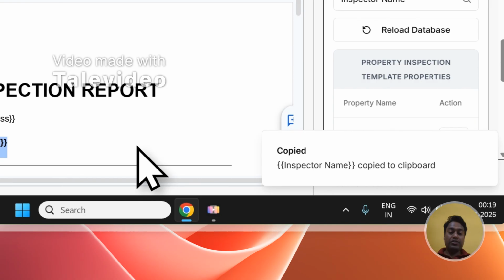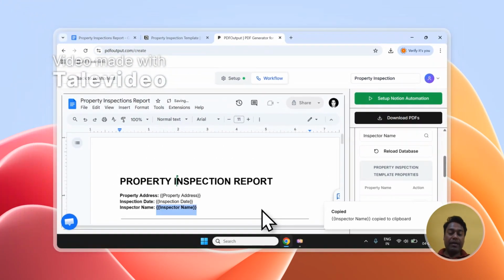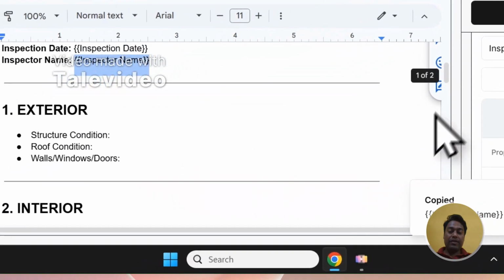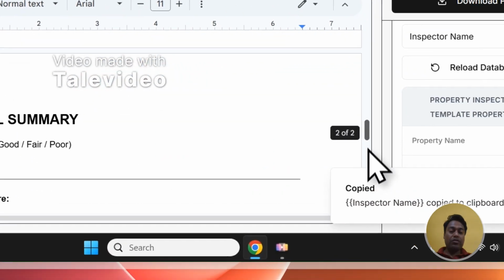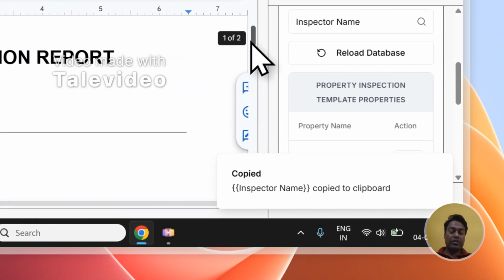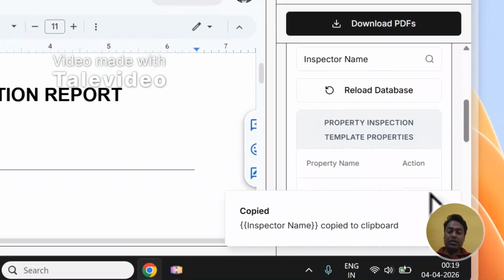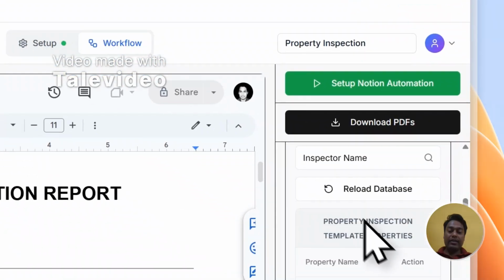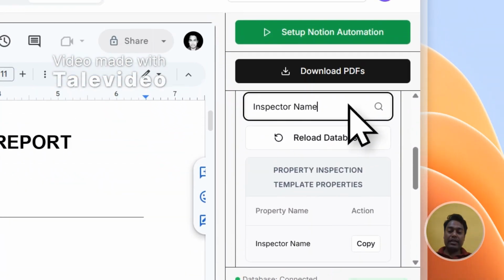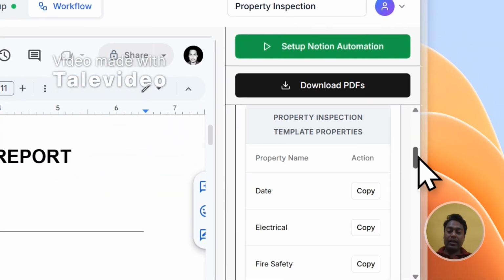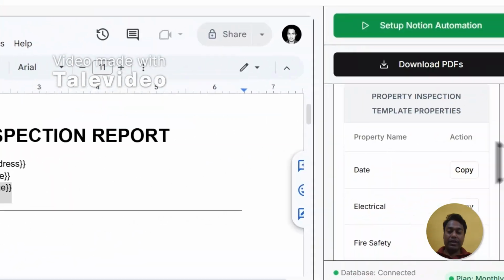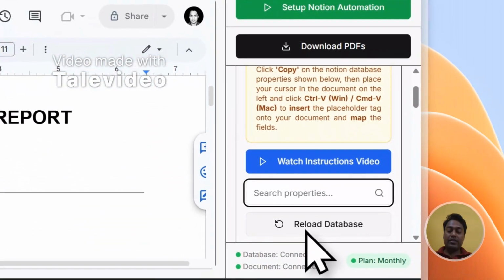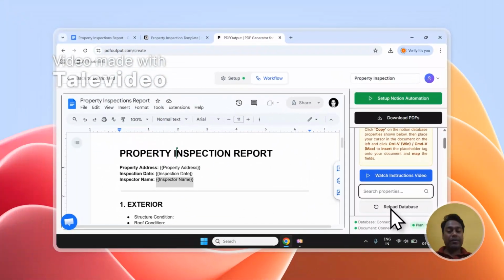Okay. So likewise, you can continue and you can simply map all the fields from the Notion database right into the document one by one for every property that you have. Okay. I'm not going to map any further after this, as you clearly understood the demonstration. Simply copy and paste. So make sure your Notion database has all the properties that you need. Once they're added, you can simply map the properties from here by selecting the particular property and clicking on copying and pasting it over here. Okay. If you happen to add any more properties onto the database, simply click on reload database. It will reload the entire database and all the properties will be visible.